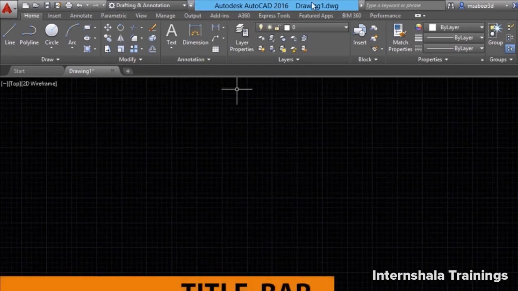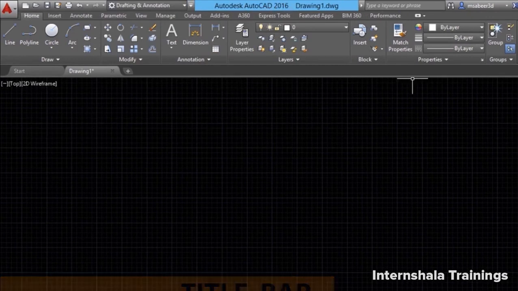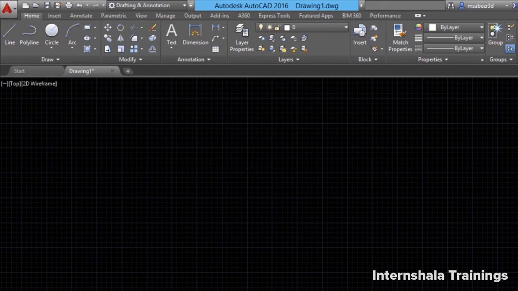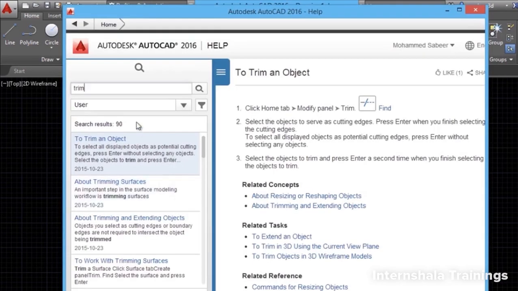And this area is called the title bar, because that indicates the title of your drawing file along with the version name of AutoCAD. Over here, you can key in any command name or phrase, and you will get complete help from the online help system of the software. For example, if I give trim and if I give an enter, I'll get complete information related with the trim command.